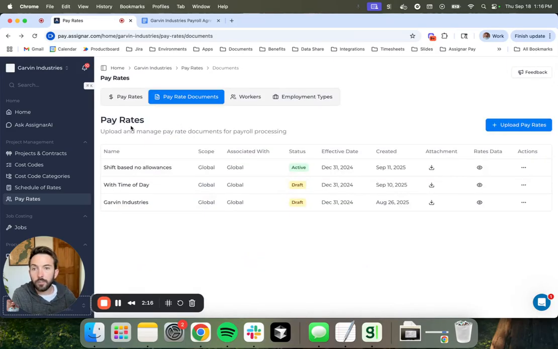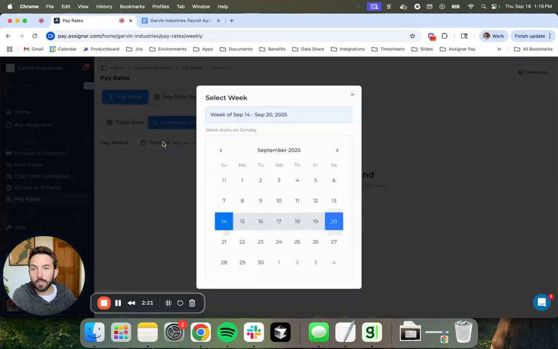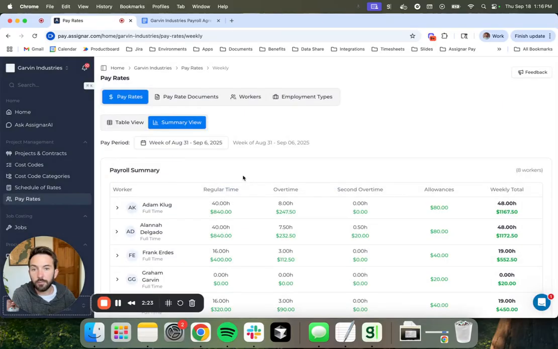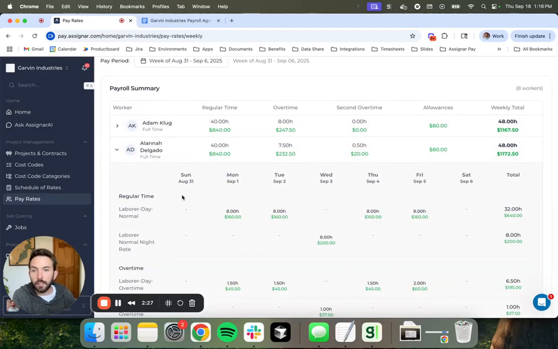So then if we go back to the Pay Rates module, we'll go over to the summary view. And I'll choose the week of August 31st. And we can open this up. So we see Alana on Monday, 8 hours of regular time, getting the code labor day normal, right? So that probably indicates she was a laborer working the day shift, getting normal time.